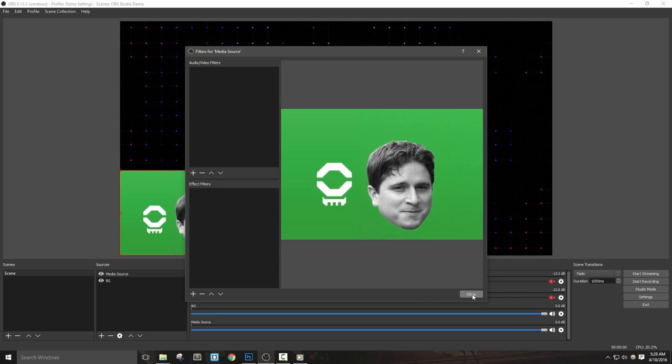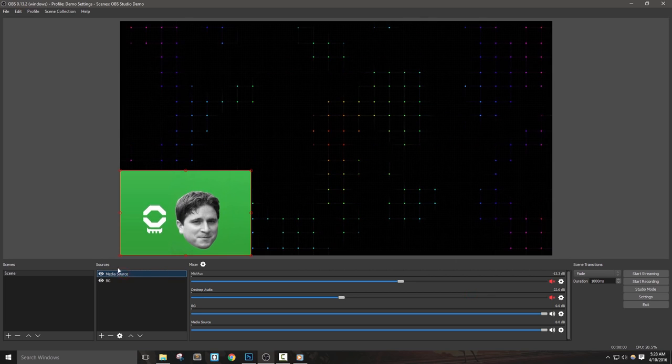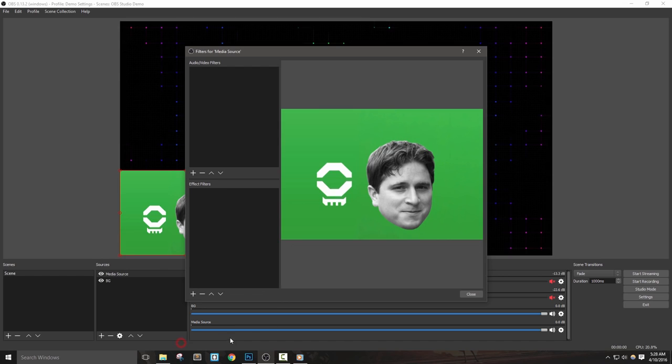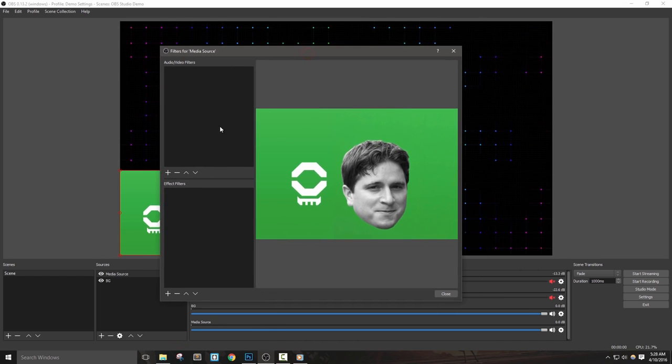To use a filter, let's first click the source that we want to apply it to, and then right-click on it and select Filters. If our source allows audio and video filters, there'll be a section for them up here at the top on the left. But again, let's look at the effect filters first. They'll be here at the bottom left. We can see our selected source on the right side of this property menu. Now we can just hit the plus to add a filter to our source.